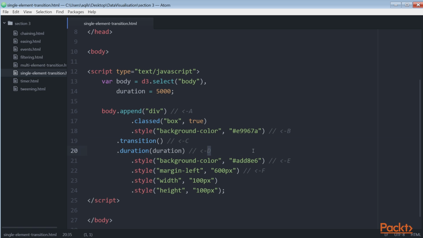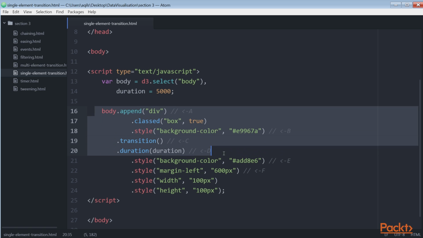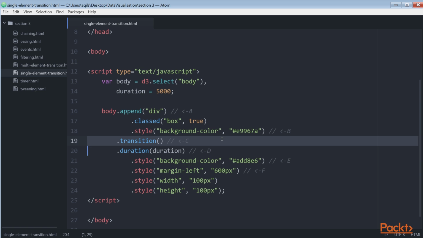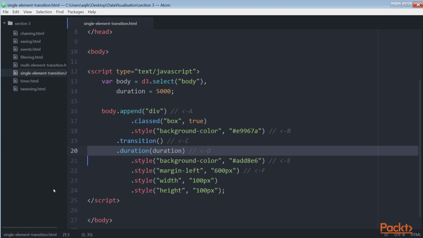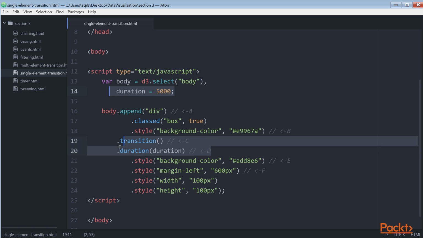C and D. First, on line C, we call the D3 selection transition function to define a transition. Then, the transition function returns a transition-bound selection that still represents the same elements in the current selection. However, now it is equipped with additional functions and allows further customization of the transitional behavior. On line D, we set the duration of the transition to 5,000 milliseconds using the duration function. This function also returns the current transition-bound selection, thus allowing function chaining.